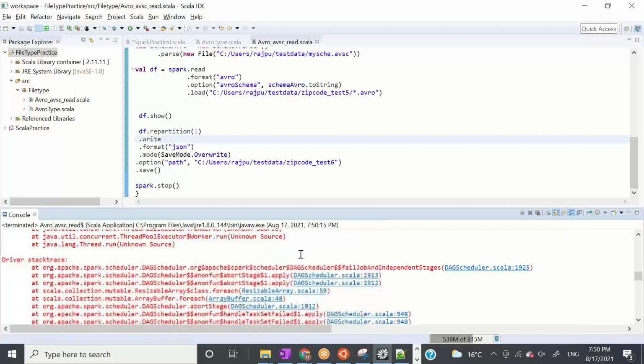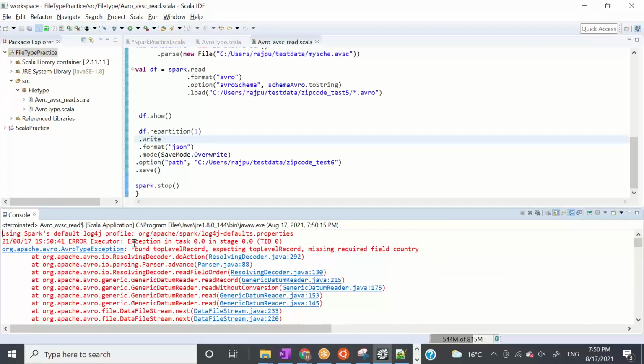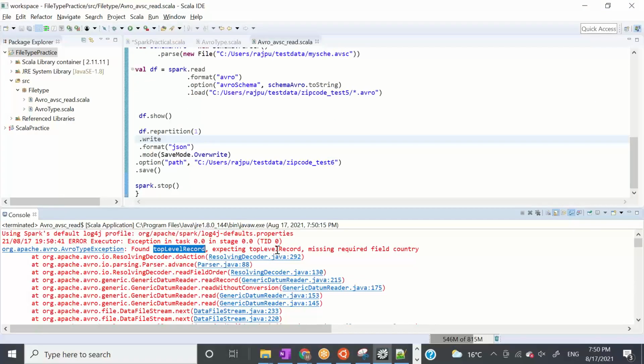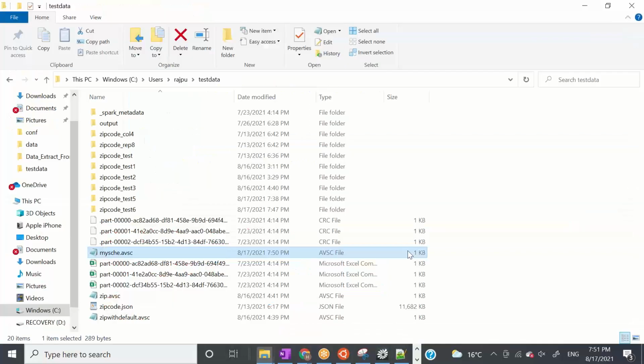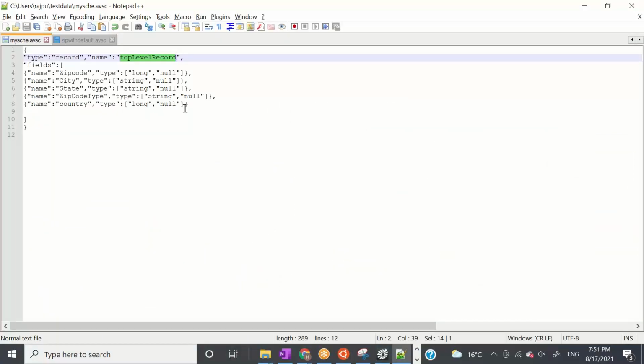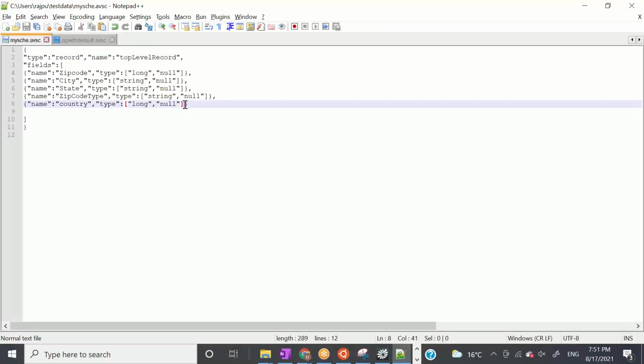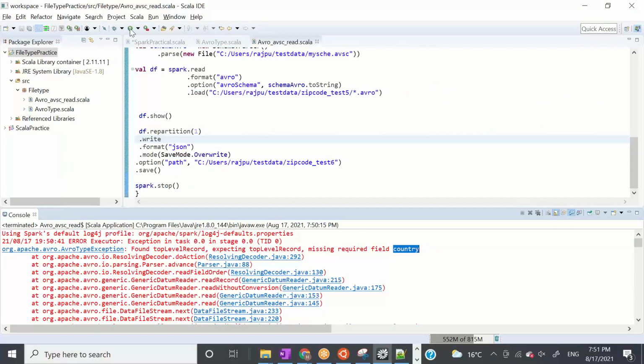Okay, it didn't work. Why didn't it work? It says found top record, meaning the top record was found, and then it is expecting the field country, but it didn't find it. So basically it says it is not able to resolve the schema or the value for the new column called country. Okay, let's add a default value like this. For now, I will put this one, and for the country code, since it is long, I'll set a value. And let's run it now.